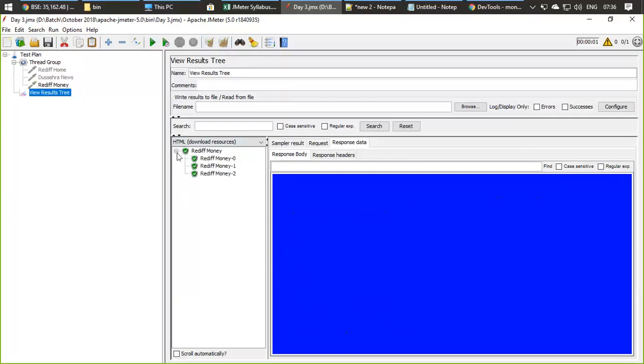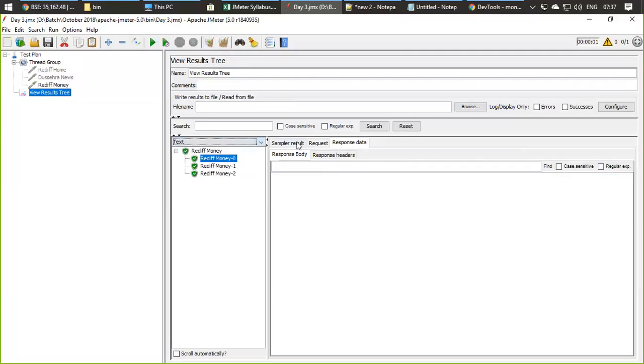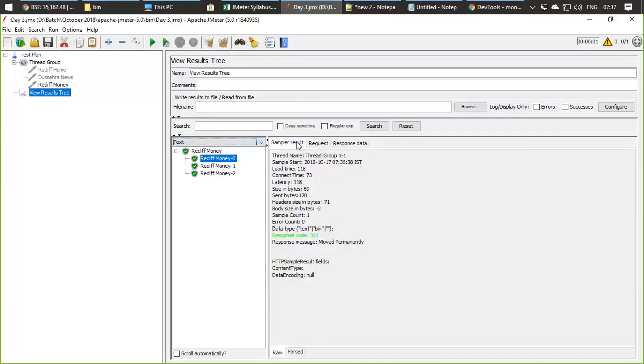So now if I expand it, you would notice that there are actually three requests: rediff money 0, rediff money 1, and rediff money 2. So the first request is this. Right now I'm able to see this result. So let us do one thing. Let us go back to text again, and now let us go back to sampler.